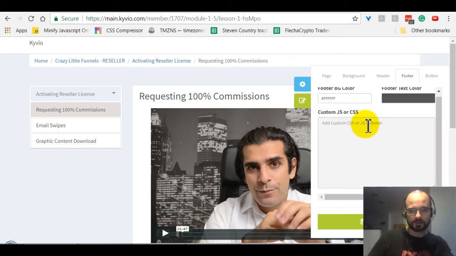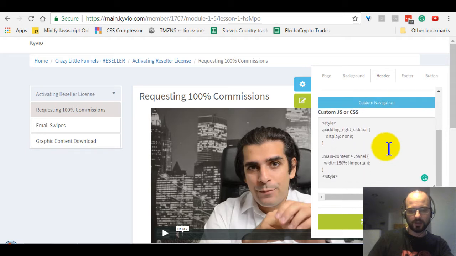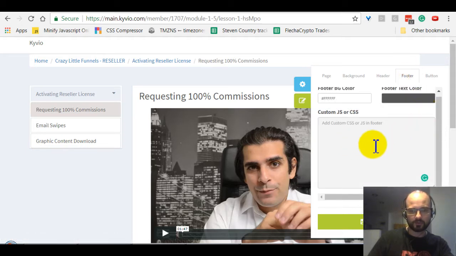The same thing for a footer. You can add custom JavaScript. Don't add custom styling here. It doesn't make too much sense. My strong recommendation: any custom CSS goes in the header, any custom JavaScript goes in the footer. That's best for loading speed and just optimization of the page.